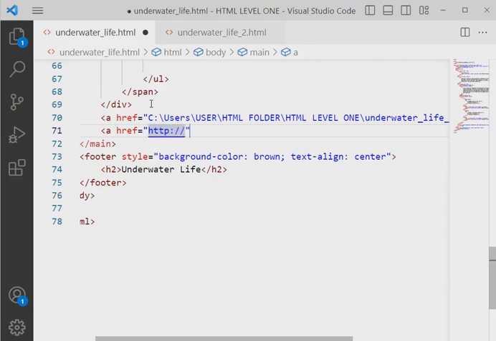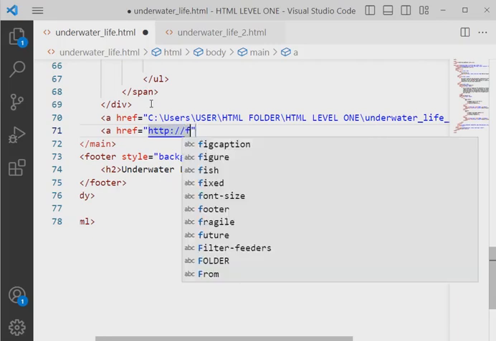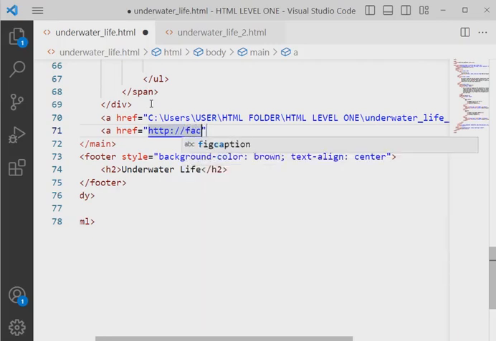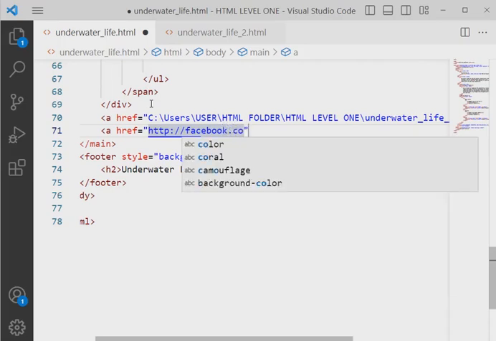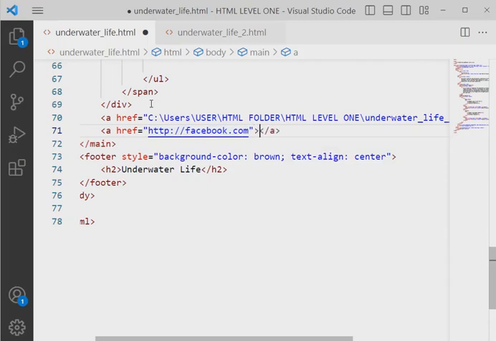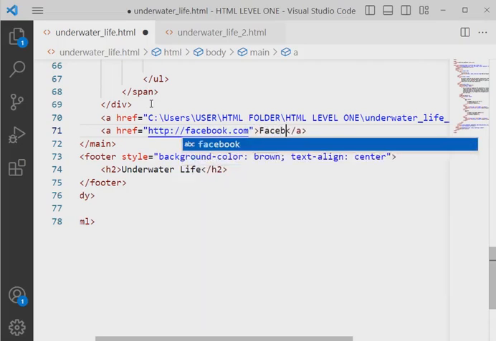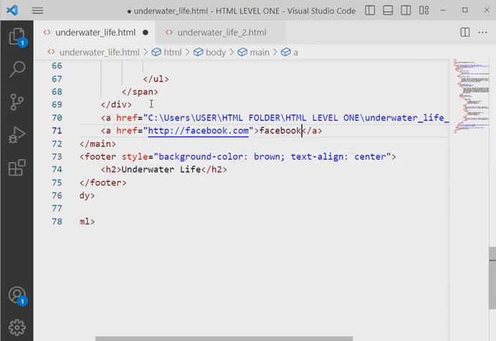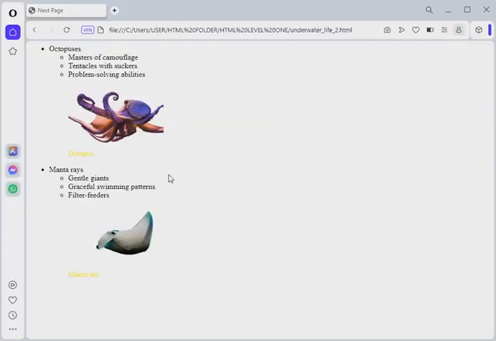Now let's say we want to add Facebook. Yes, we want to add Facebook. I'm going to write facebook.com, and I'll close it, and I'll give it a name, Facebook. Once the user sees that, they know that okay, this is a link to Facebook. Once I save this and refresh, I'll go back to the page.